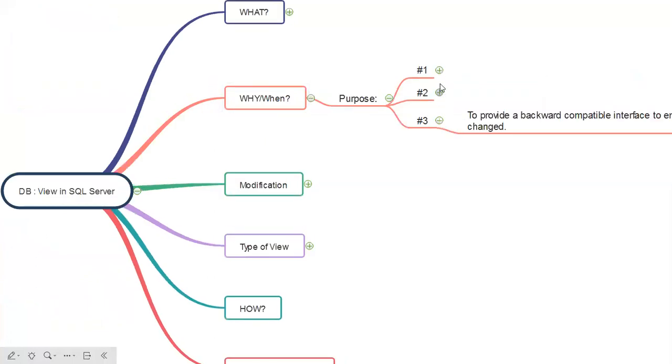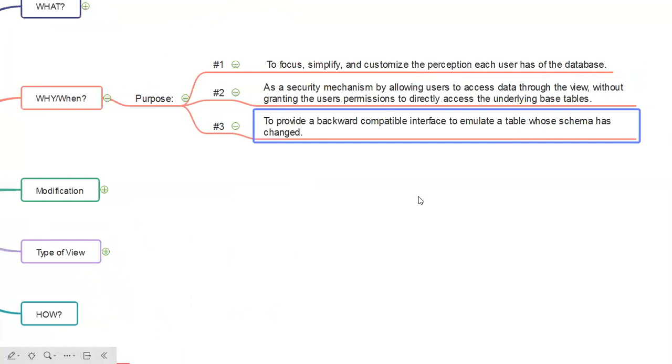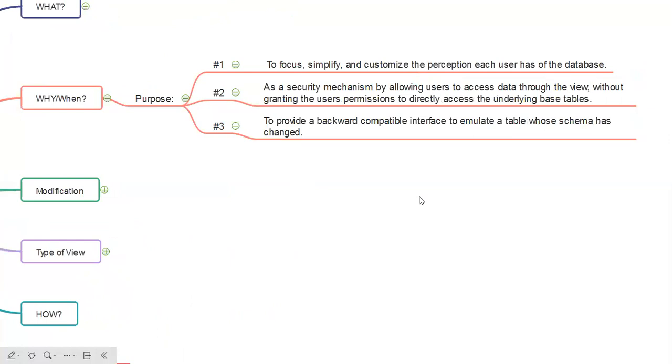And the third point is to provide a backward compatibility interface to emulate a table whose schema has changed. So if some table's schema has changed, and in order to make that schema work together, to make it backward compatible with the old schema, view is also used for this purpose. So these are the three main purposes of using view.